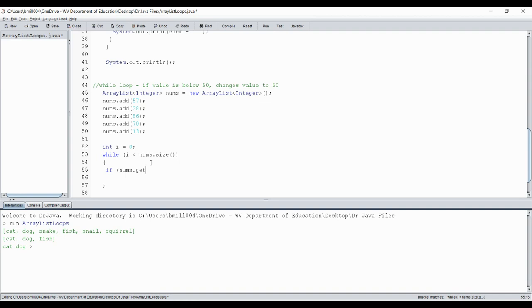I could have used a for each loop also, right? Let's see the index. If it's less than 50, right? What do we want to do? We want to set it to 50. So I'm going to say nums.set that index to 50. I have to do the index, comma, the value in that method.